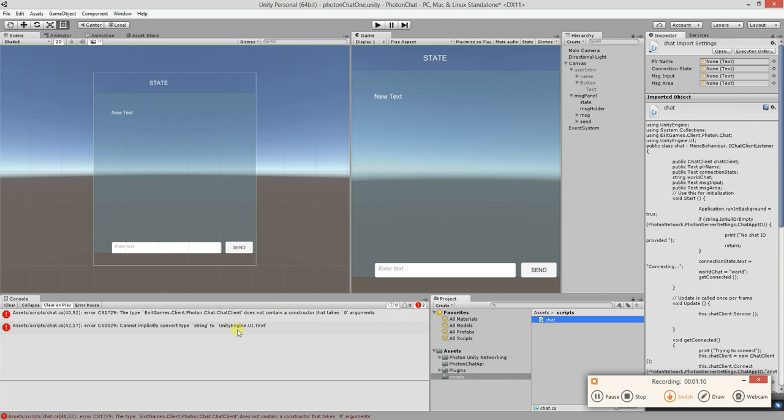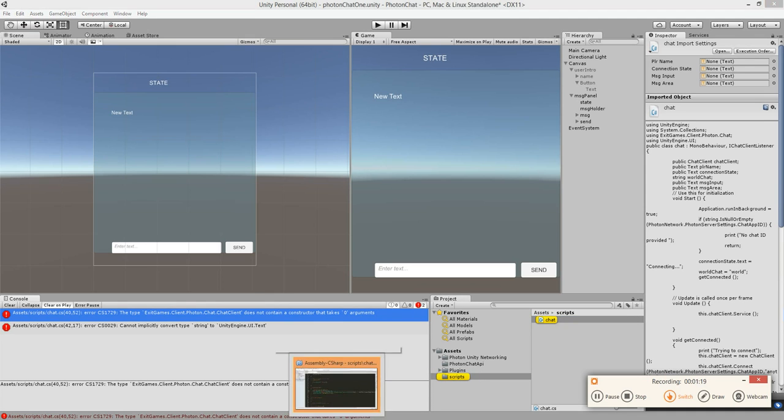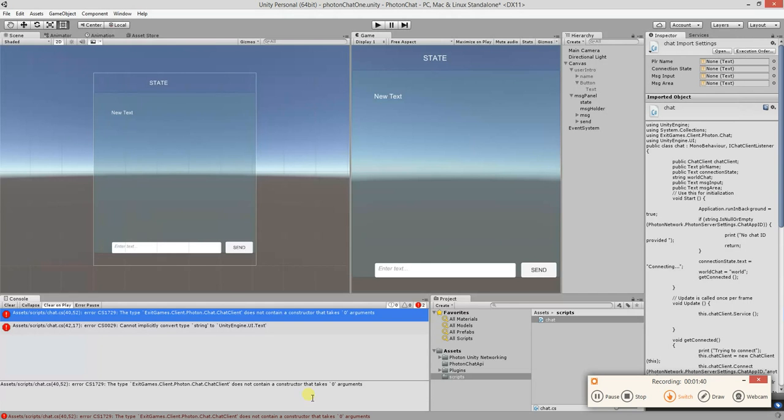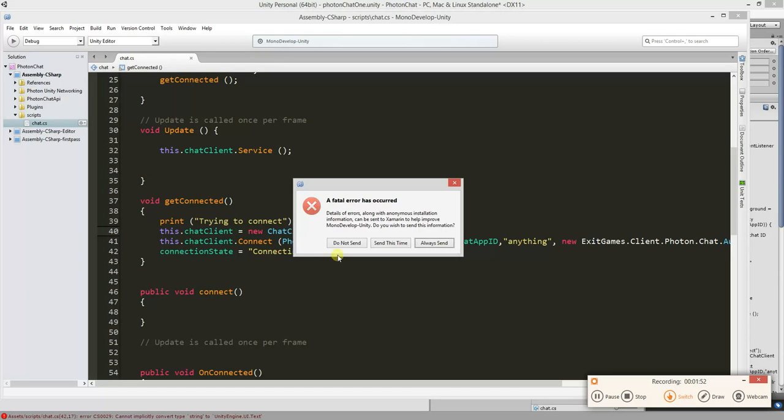Okay, so there are two errors. Let's deal with them first. Do not contain a constructor that takes zero argument. Oops. Yeah, now the problem with this is we must say this is the client, so we'll pass this and it must work fine, because this is the client that we are initializing in here. So yeah, let's see. And there is an error with text as well. So string to UI text. Yeah, right. For this, what we must do is, okay, cool.